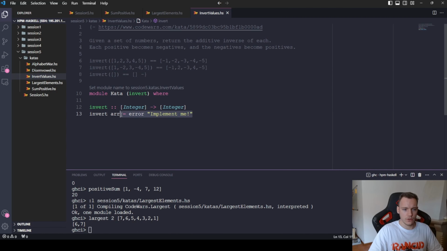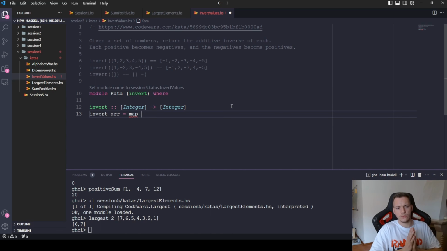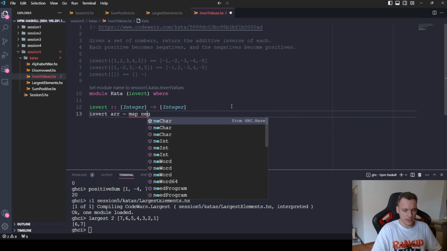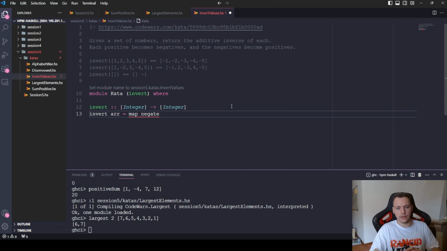Okay, so we basically wrote this function at the start of the session, and we just want to map the negate function that will negate a number. So if it's positive, it will be negative. If it's negative, it will turn into positive. We map negate to the array, and we can also use eta reduction. We don't need the array here, so we can define invert as just the function map negate applied to the argument it receives.